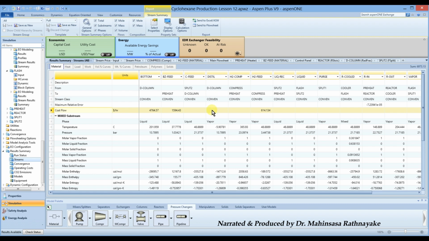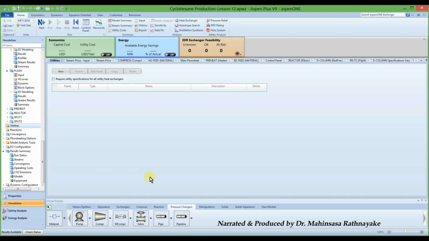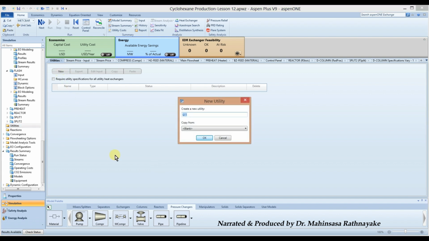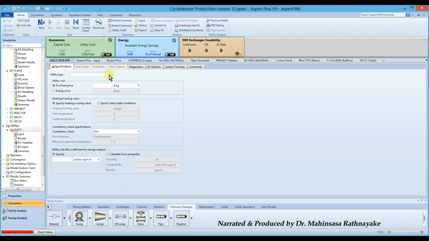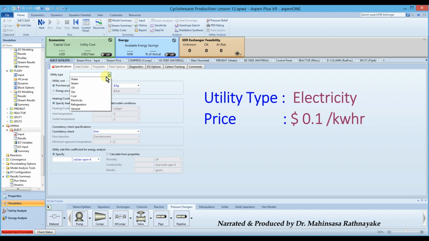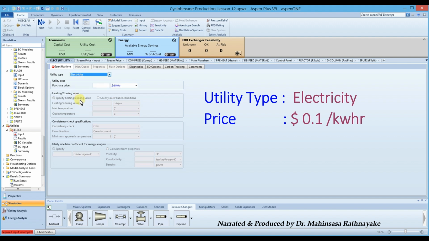Next, we will estimate costs for utilities. Go to the simulation navigation pane and click on Utilities tab. Select New and type the name as ELECT to enter a utility for electricity. In the specification tab, select electricity as the utility type and enter a purchase price of $0.1 per kilowatt hour.